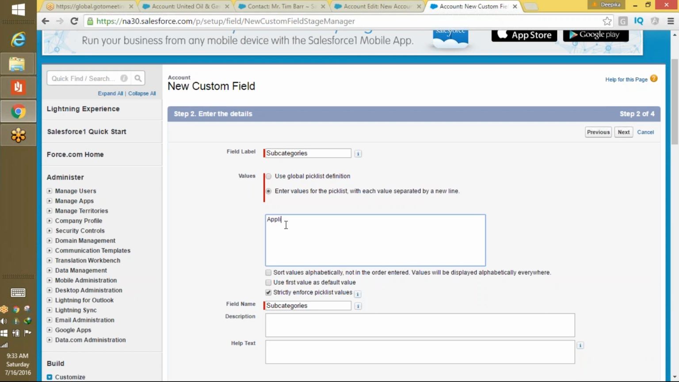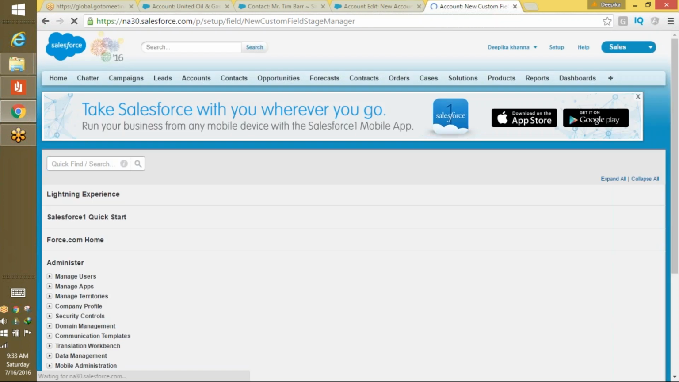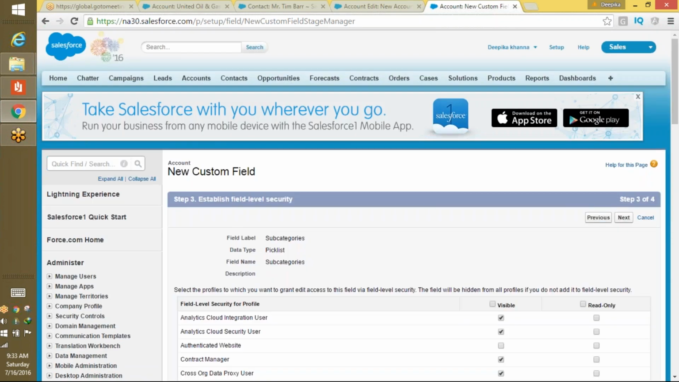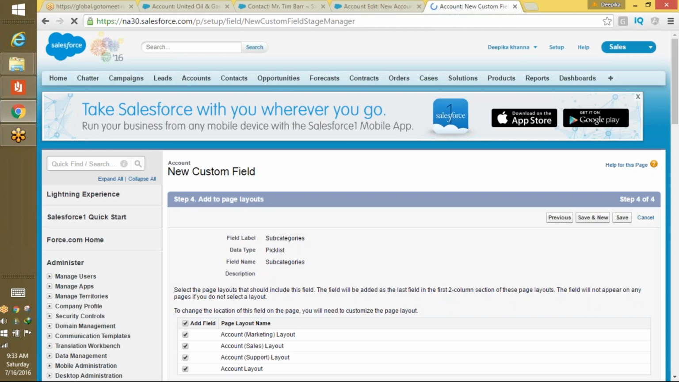You have apple farms, cable, cornfields, internet, radio. These are just some pick list values to pick from, so don't worry about it. Then click next and hit the save button. Let's make it visible to all. Click next here and hit the save and new button.